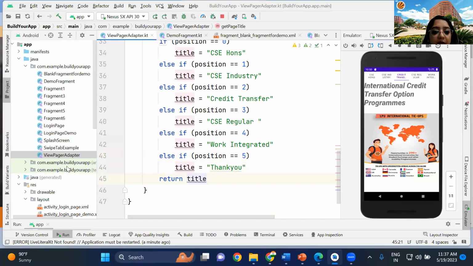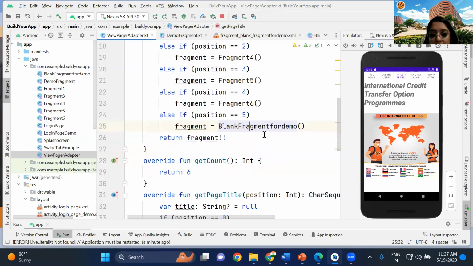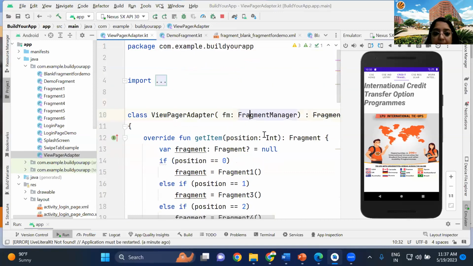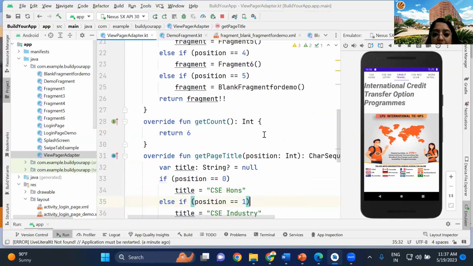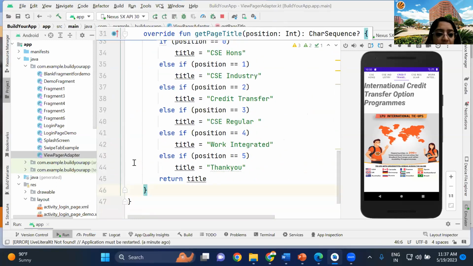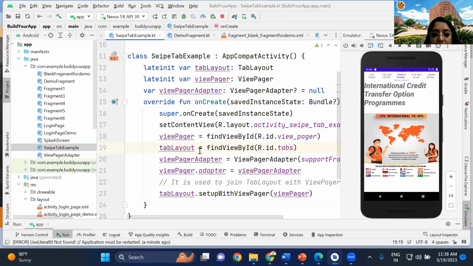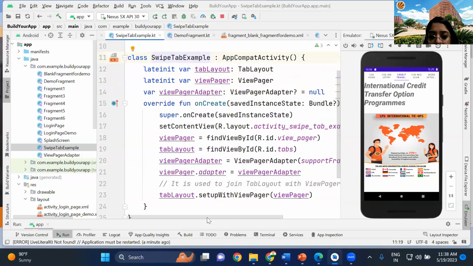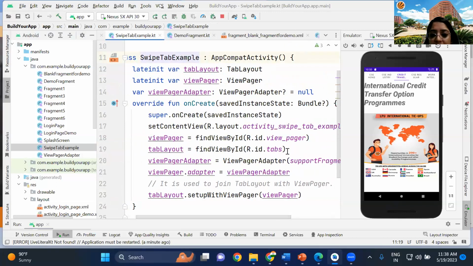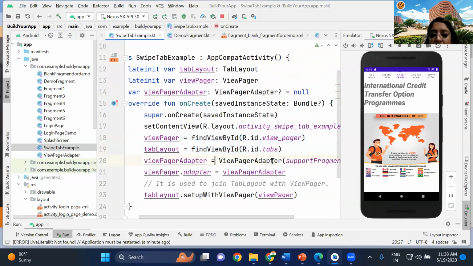Done with this part. See, view pager adapter. Okay, and then finally, swipe. How do I add this part? You have added the layout. Where is the adapter? This is how you will refer to the adapter.